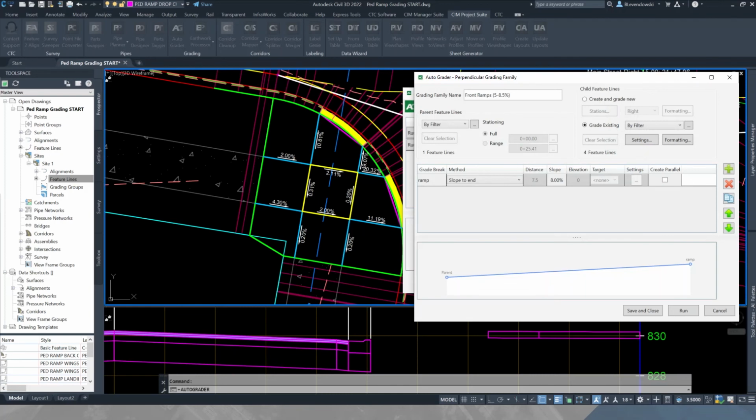I've got 4 feature lines in this way. Pretty simple scenario at this point. But it'll apply that 8% from that back of curve sloping upwards at an 8%.